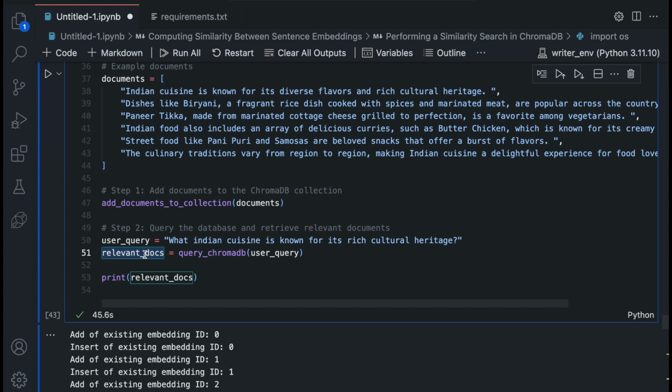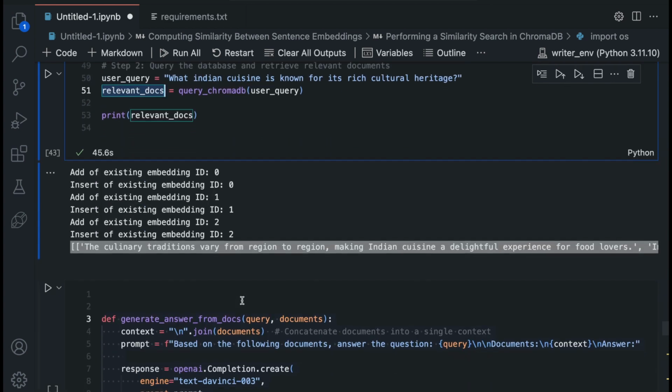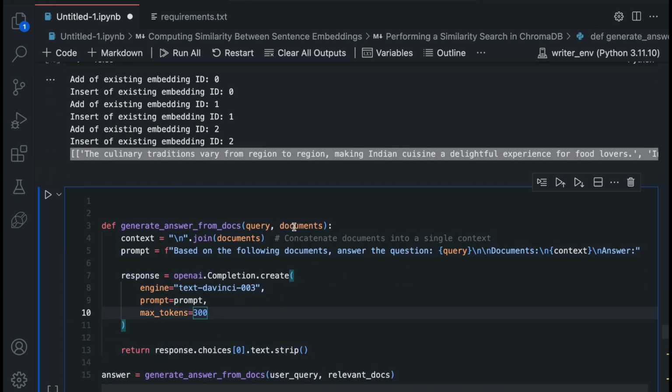After combining, we will add an instruction saying this is the context and this is the question, and answer this question from this context. So let's build that. Here I've got a function where I'm doing the exact same thing. This function is taking a query and the documents. I'm just combining all of my documents together into context, and I'm building a prompt here.